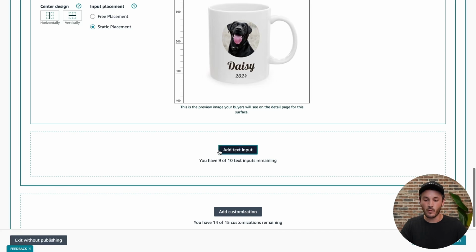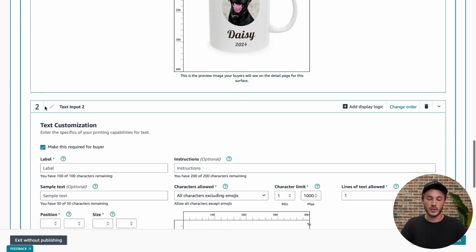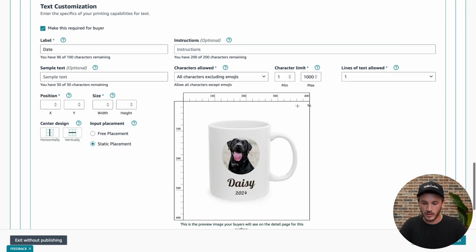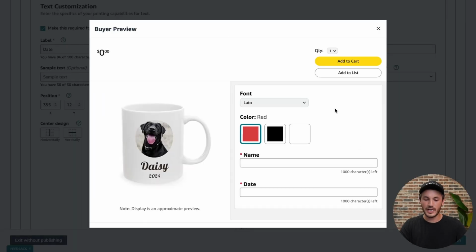So essentially, if I add one more, this is number 2 within that same container. So if I label this one as date, and I can maybe just do a super small date up here in the top right and click on preview, you can now see that there is name and date within that same container. So the font and the color would be applied to name and date. And when HelloCustom personalizes this, the same font and the same color would be applied to both name and date for this template. Again, you can add up to 10 text fields for that same font, for that same color.